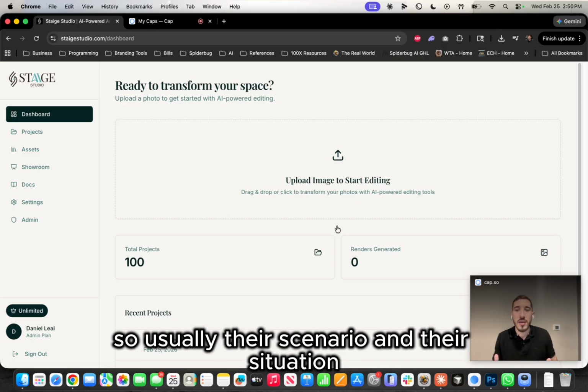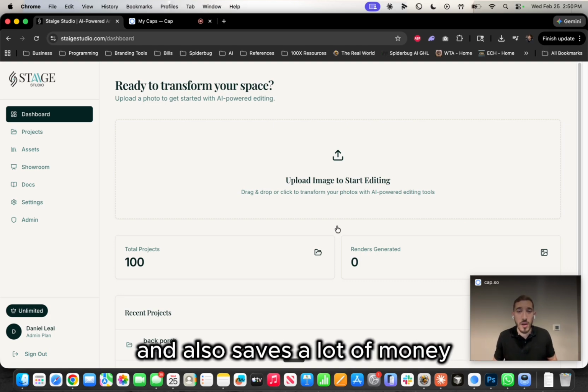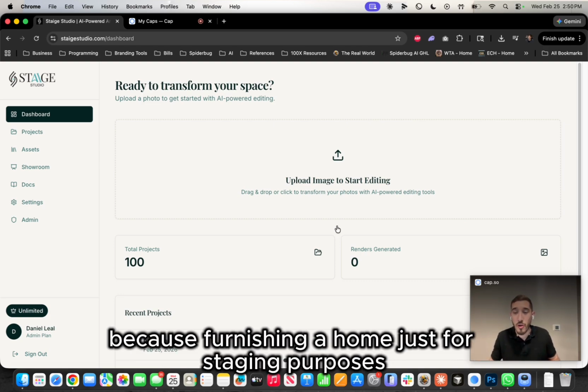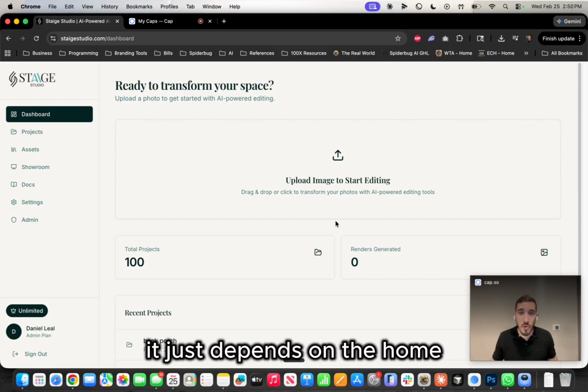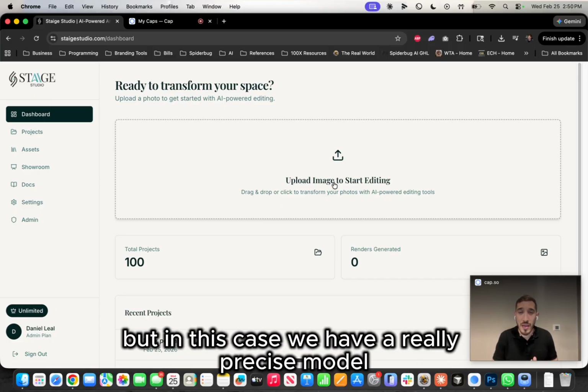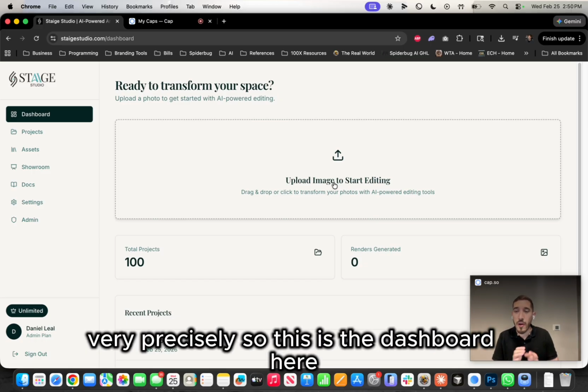Usually their situation takes maybe 3 weeks, and this also saves a lot of money because furnishing a home just for staging purposes might take anywhere from $3,000 to $5,000. It just depends on the home. But in this case, we have a really precise model that can target whatever area you want to change very precisely. So this is the dashboard here.